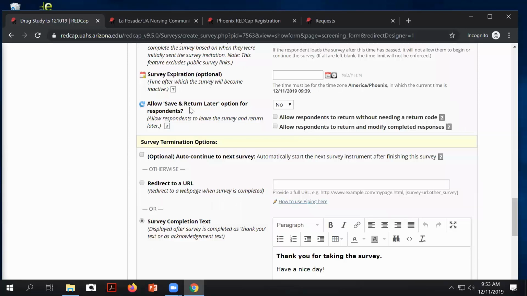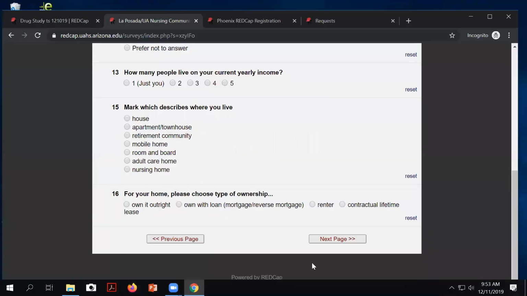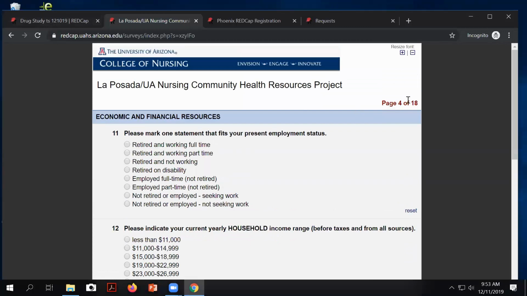And save and return later. So this is an option where, instead of at the bottom where it says previous and next, there's another button that says save and return later. So let's say in this survey there are 18 pages, and on page 9 the doorbell rings, the dogs start barking, the children start crying, and you smell something on the stove, and you're like, holy cow, I cannot finish this survey, and your first thought is to just destroy it and get out of it.